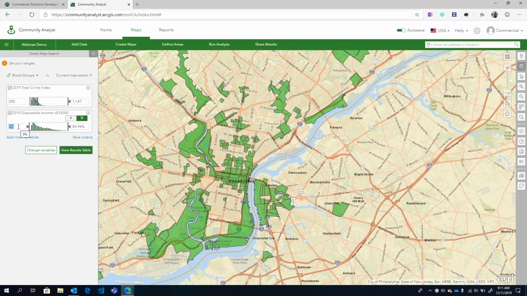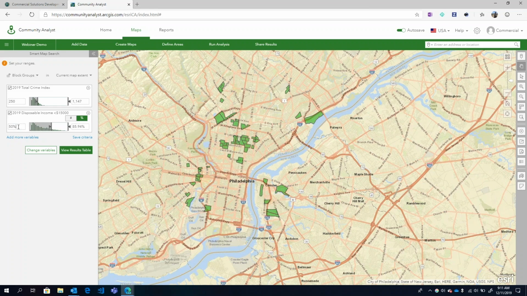And I'm also going to look at communities where 50% of the community has an income of $15,000 or less. And from here, quickly, we've identified and filtered out from our city the areas that are most at risk.